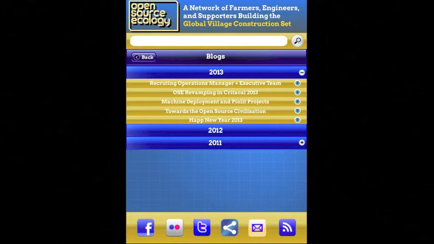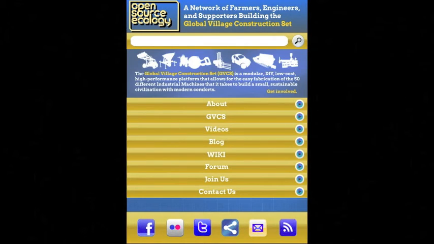Now let's go back to the homepage once again, and you will notice the wiki page link. When this is clicked, it will redirect you to Open Source Ecology's wiki page. This page has a lot of extra information on it, as well as enabling the people who contribute to OSE to update any information that is outdated.